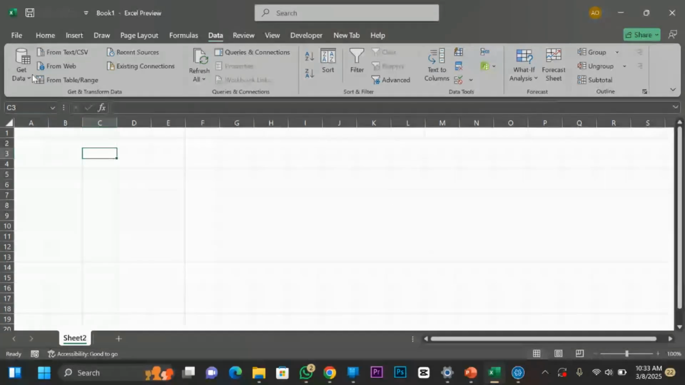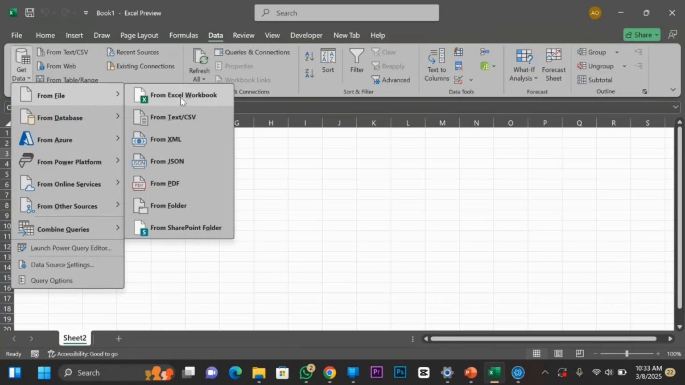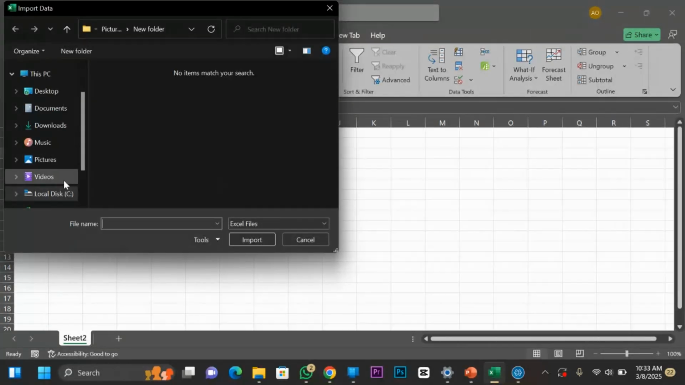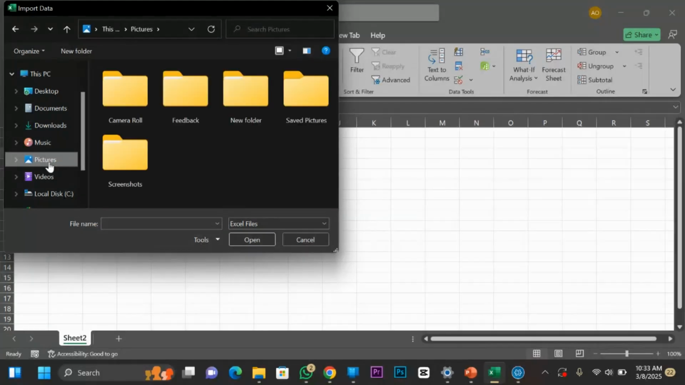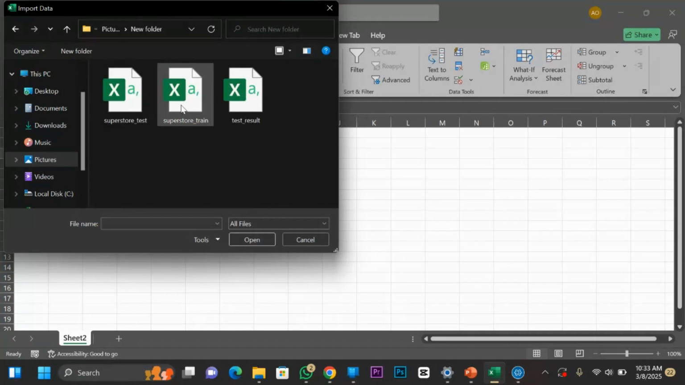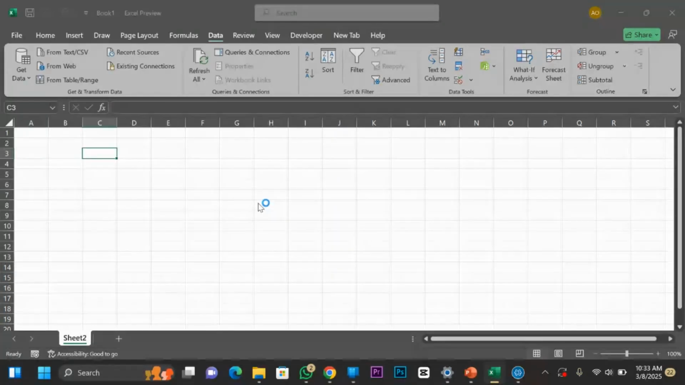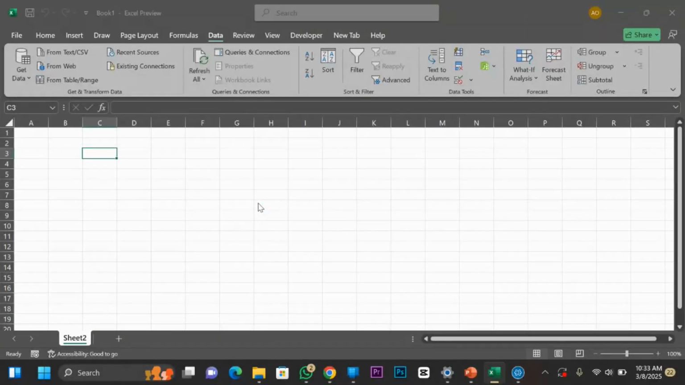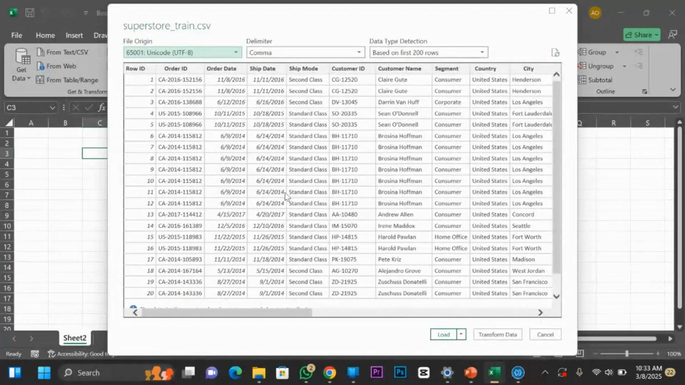Let's get data from CSV. So you come here, you follow the same procedure. Locate where you saved your data. Then let me import this so that you can see. And it will go straight to Power Query. Okay, so this is it. This is how the data looks.